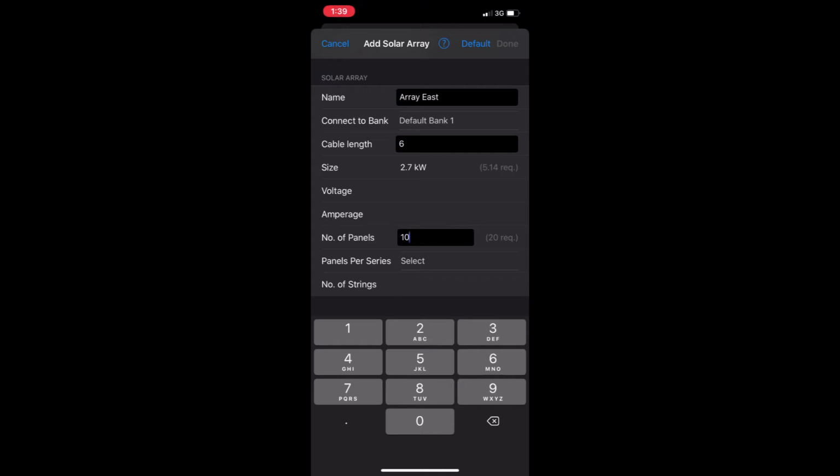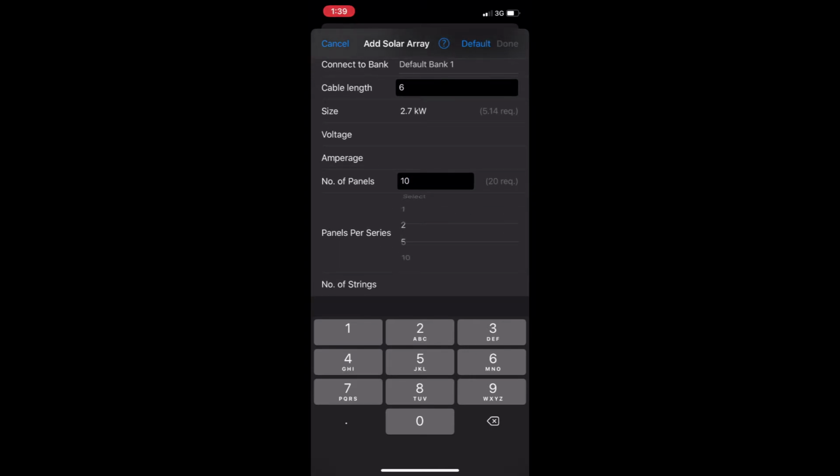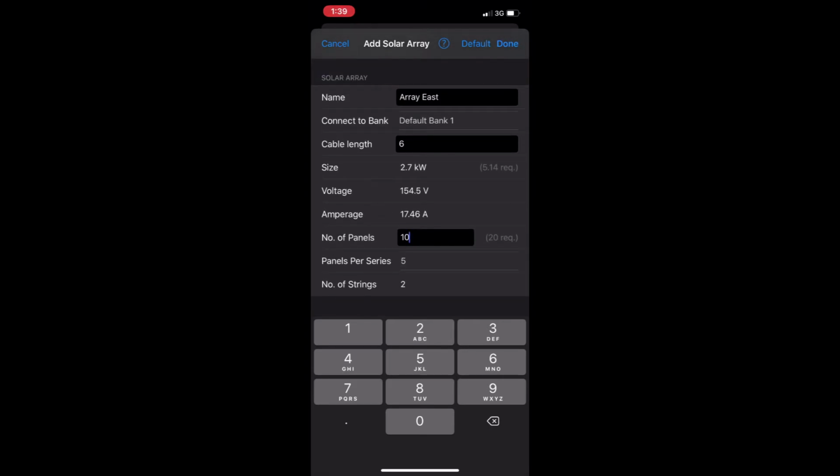You also want to minimize the amps your array outputs, as bigger amps need bigger cables, which can add to the system cost, weight, and the difficulty of routing cables. So we'll choose 5 panels per series, which then means 2 strings to make up the 10 panels. As you can see, the app has calculated the array output as 154.5 volts and 17.46 amps. We have now finished our first array and can tap Done.